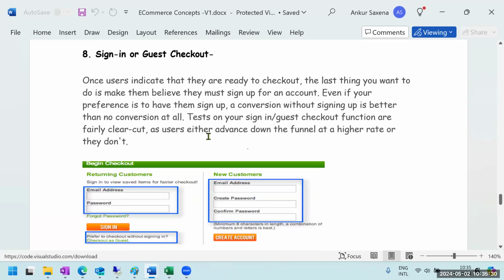Then talking about the sign in or guest checkout. When you enter a web application, you are basically asked for credentials. You are basically asked for authentication. Sometimes the authentication is based on email ID and password. Sometimes it's integrated with your sign in accounts like Google, like Gmail, and you log in through your Gmail credentials.